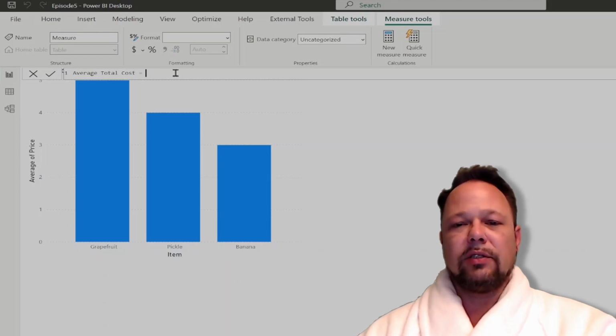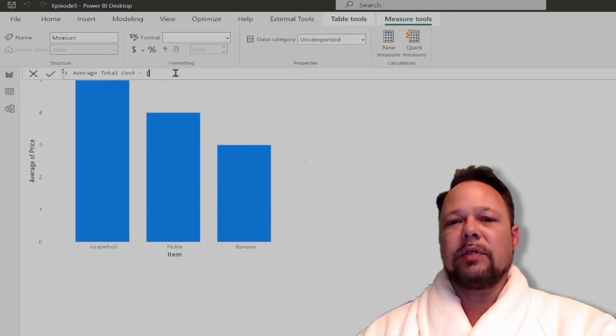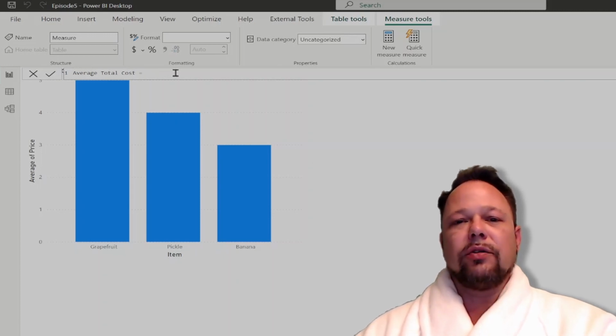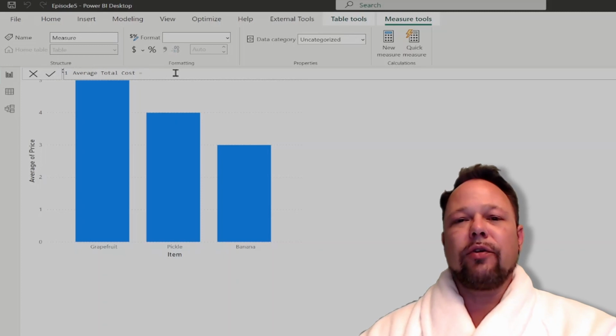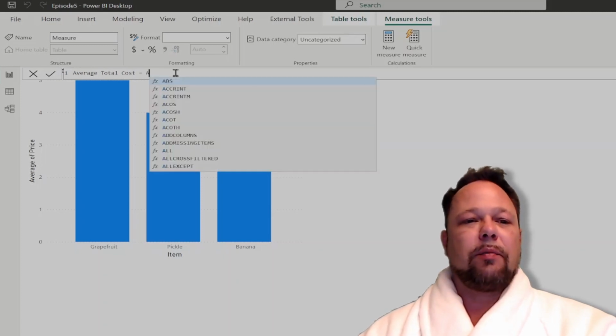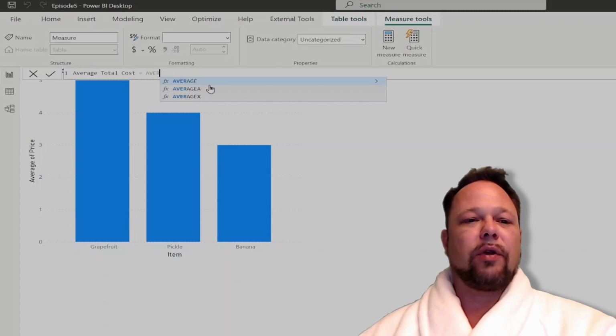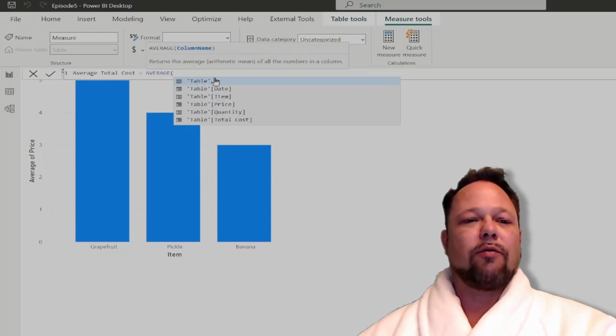Now, one of the first things you'll notice about measures is that if I do the same thing to reference a column and put a bracket in, nothing pops up in IntelliSense or your type ahead. The reason for that is that in measures, you cannot reference a column unless you use what's called an aggregation. An aggregation is simply something like sum, average, count, max, min. Those are your aggregators, and there's a function for each of those in DAX. So if I start typing in average, you can see that the different average functions pop up. I want the average, and now it gives me some things that I can average. And I want to average my table's total cost.